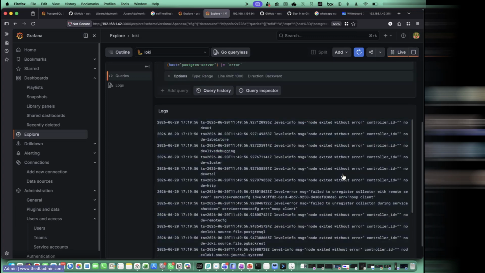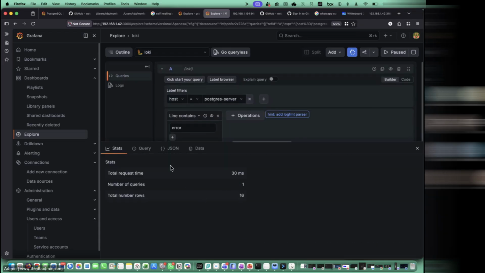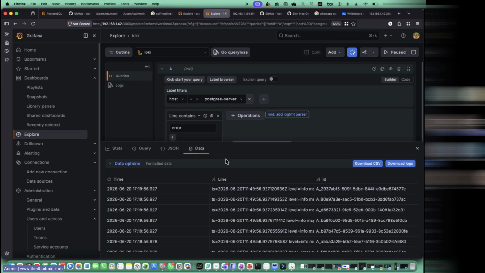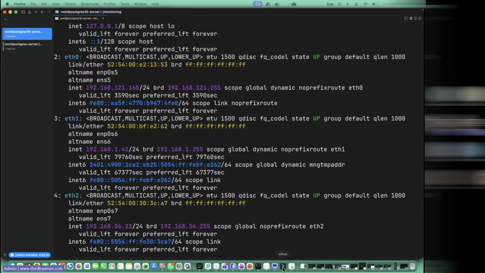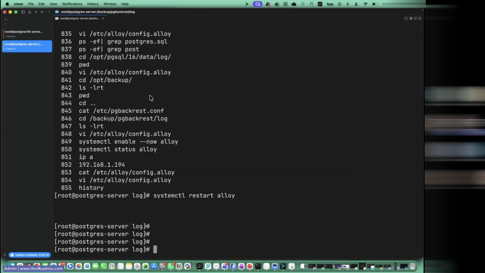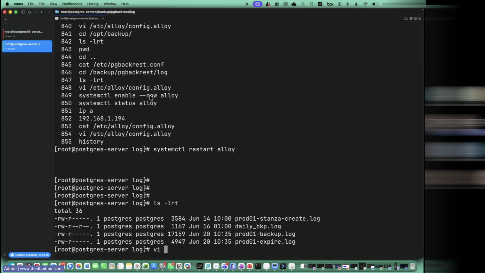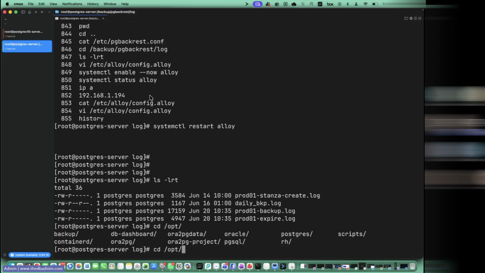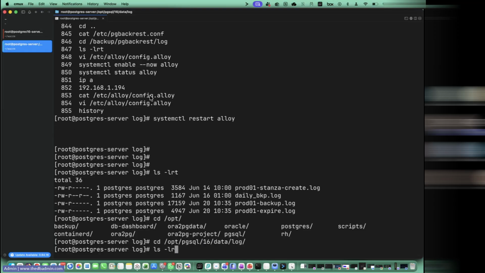Live. Can you see this? See this? Can I put something like that there to show you? I will go to my logs. I will say cd opt. Where is my database? Postgres archive. No. PostgreSQL data. These are my logs, right?